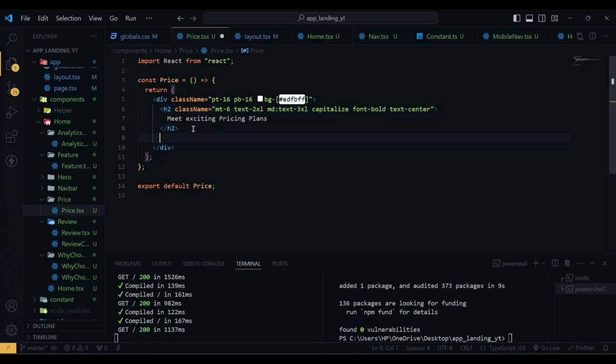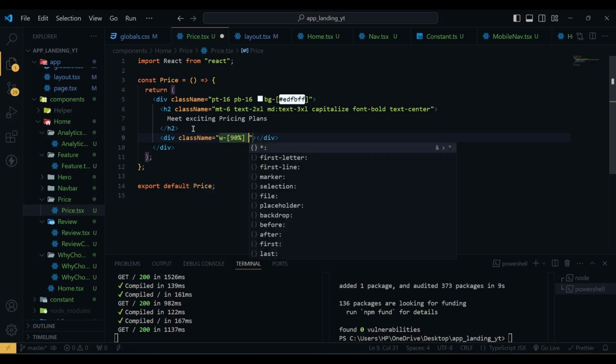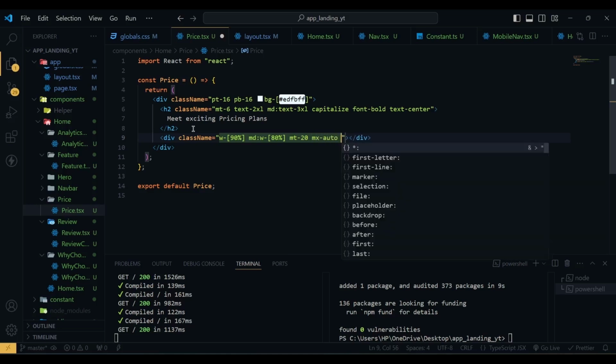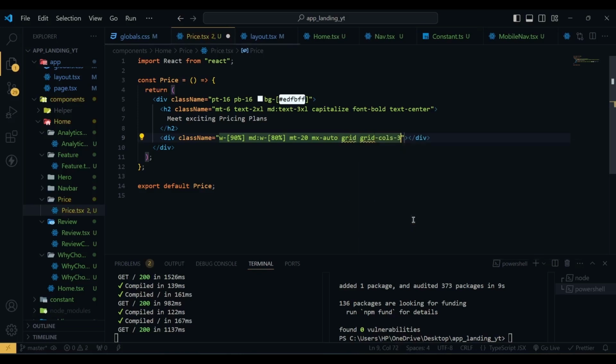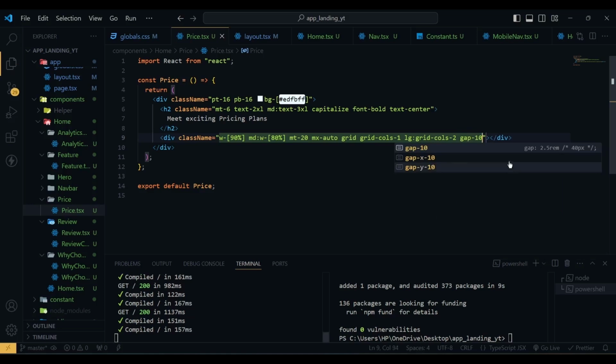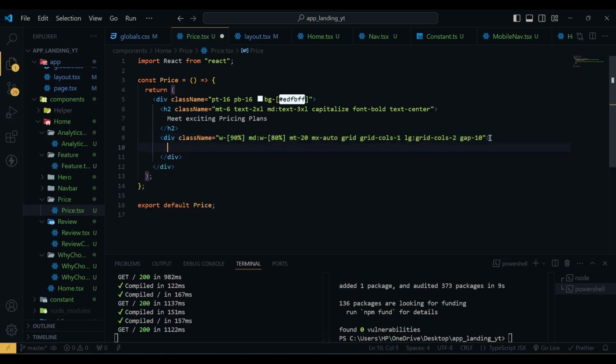After the title we have another div with a class name of width 90%, in medium screen width 80%, then margin top 20, mx-auto, grid, grid-cols-1 for small devices, and in large screen grid-cols-2, gap will be 10. Now inside this div we are going to add our price card.